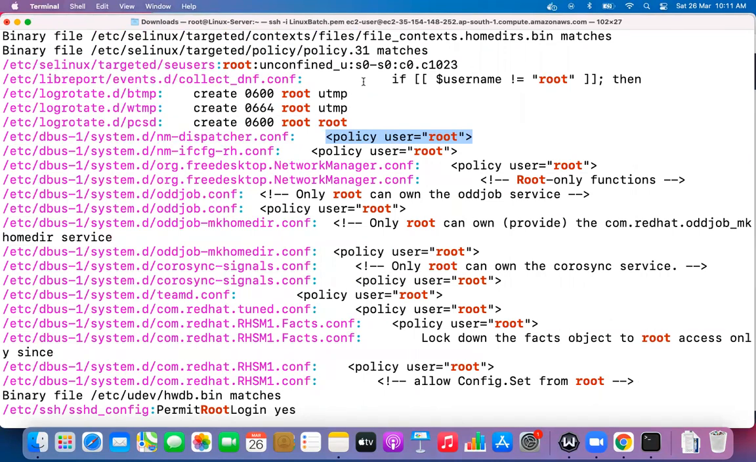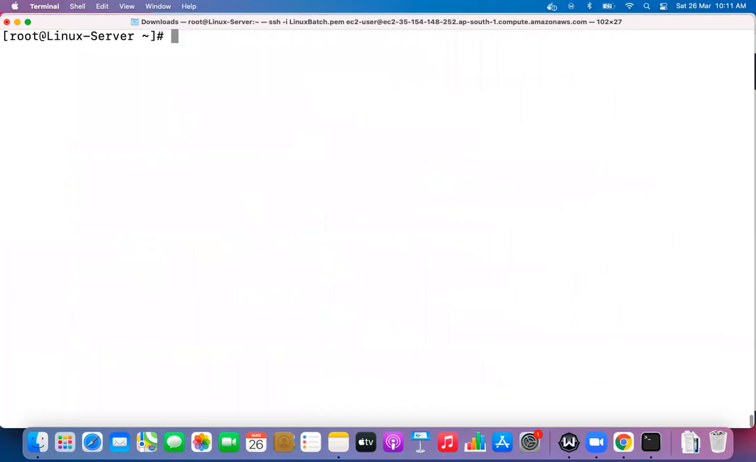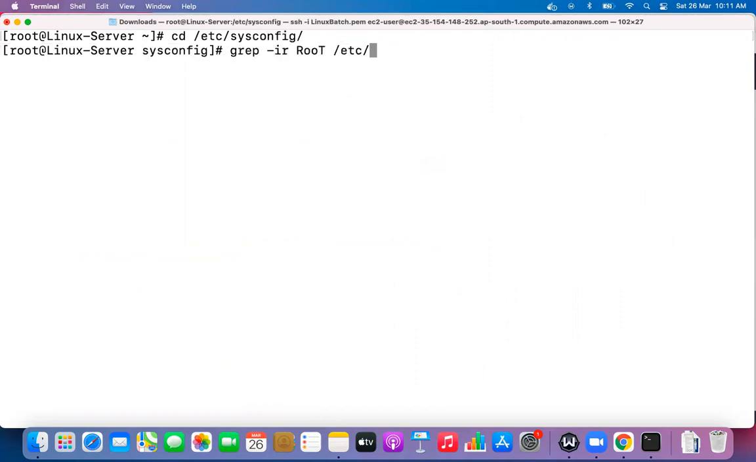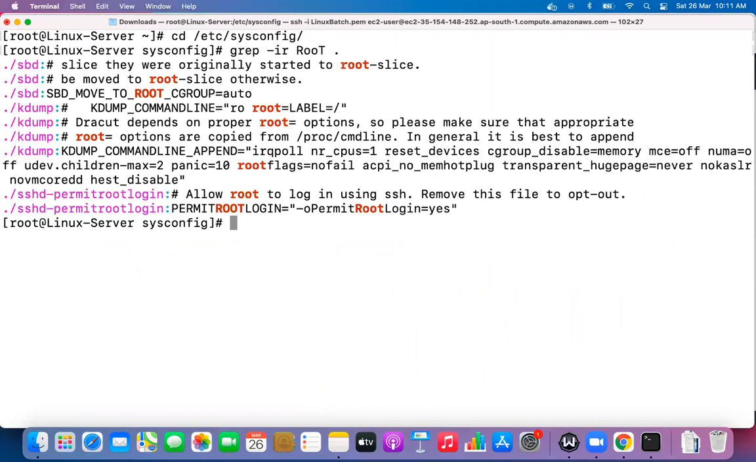What is the meaning of recursive here? Recursive means it is going to look through the whole directory structure going forward. For example, if I'm sitting here in /etc and let us say sysconfig, all the directories which come after this, like /etc/sysconfig, it will look into those only.